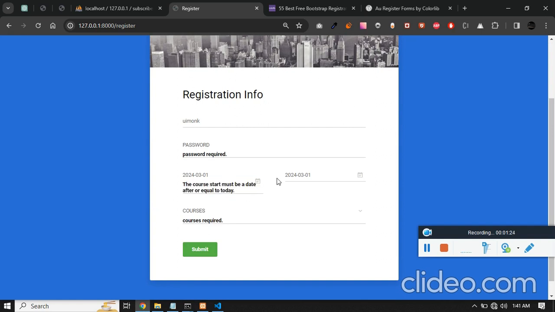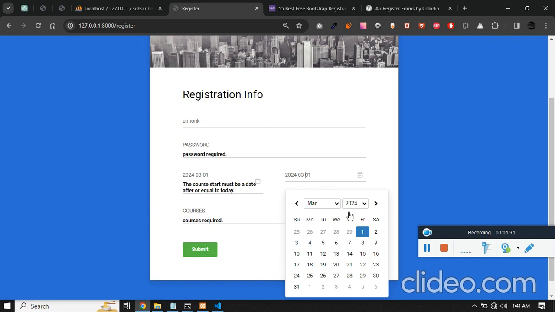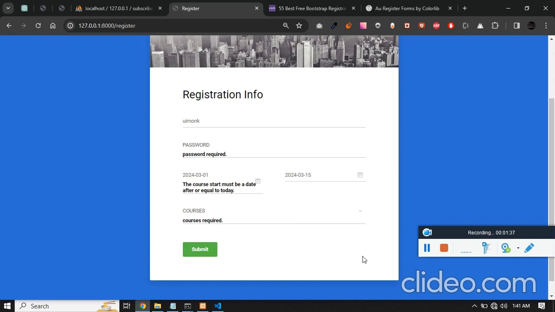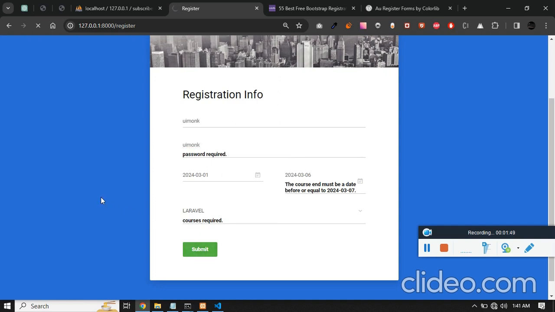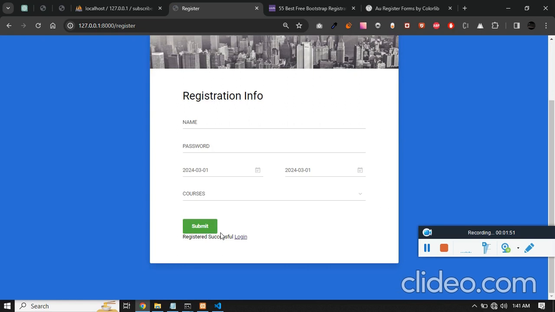Let me just do it again. The start date should be today or greater than today, and the end date should be 7 days from today. If I make this 15 days, it would give you an error saying that it should not be greater than 7. So let's just make this 6 and you are allowed now. And if I click on Laravel and click on submit, you will see you are now registered.